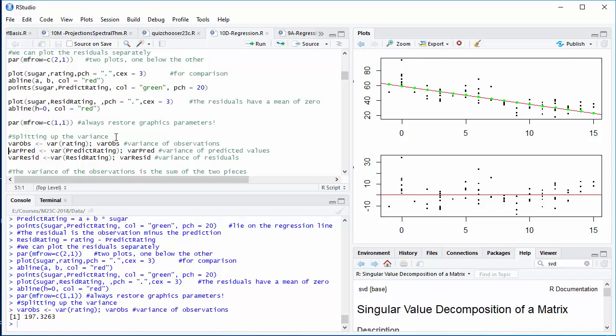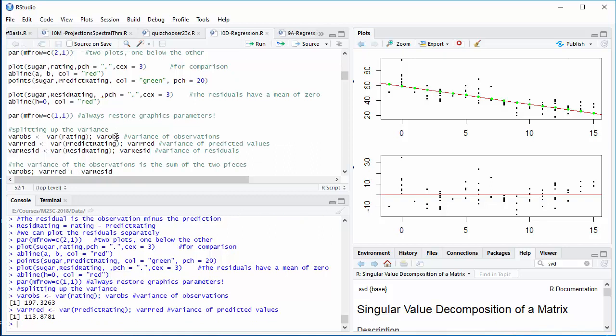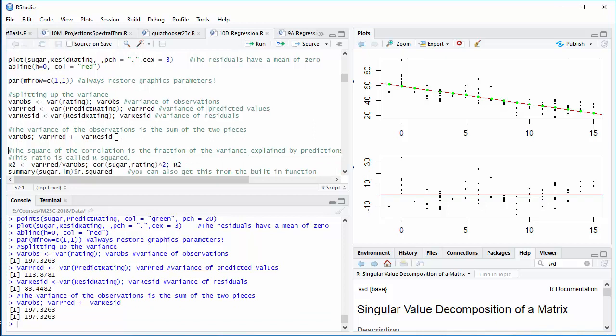Here's the variance of the ratings, 197. If I just use the predicted values, they're not all equal. So this is a random variable with a non-zero variance. It comes out to 113. If I look at the residuals, the variance of the residuals, which is what I was trying to minimize, is 83. And you can check, if you add together the variance of the predictions and the variance of the residuals, you get the variance of the observations.